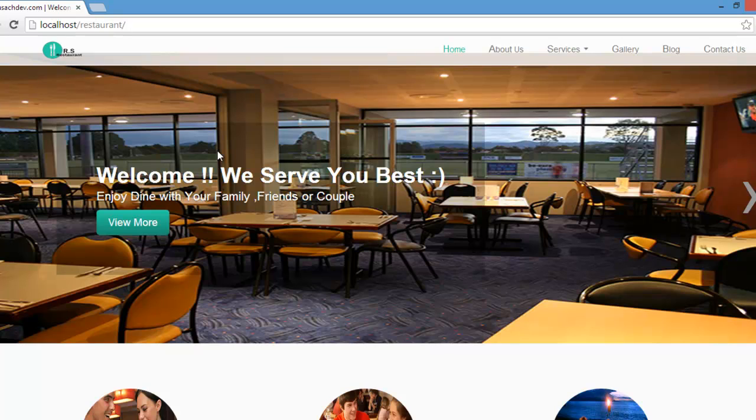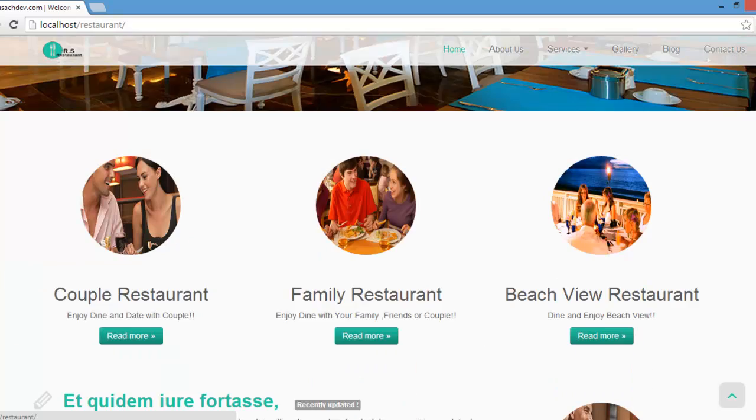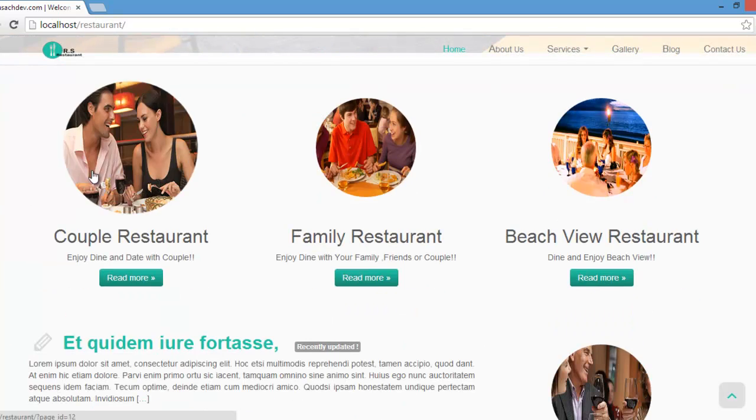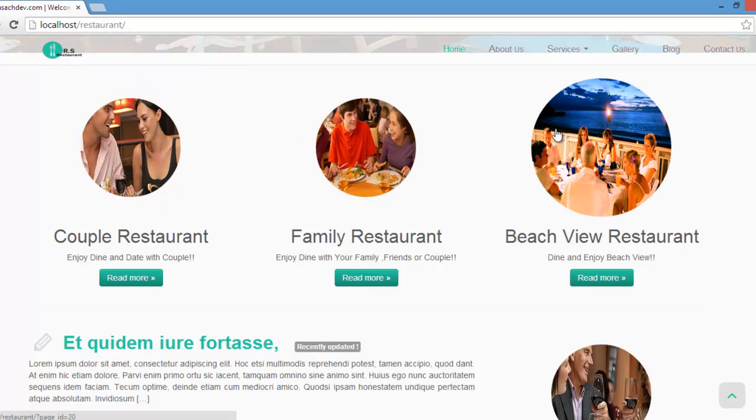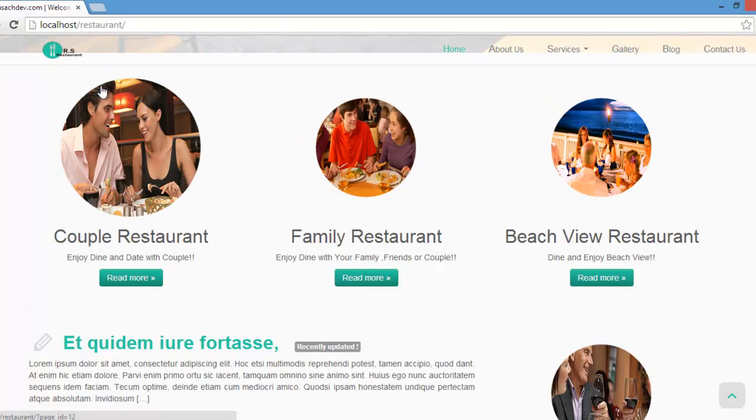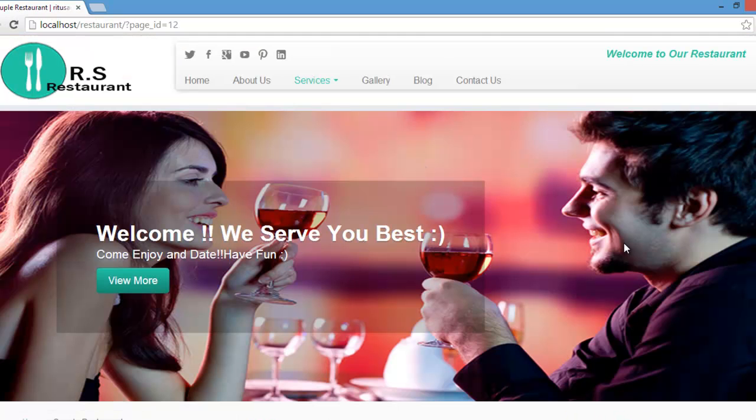With this theme, you can create different sliders for your different pages or posts. Underneath this slider, see here I have 3 featured pages: Couple Restaurant, Family Restaurant, and Beach View Restaurant. When I click on this image or this Read More button, that will redirect me to the relevant page.